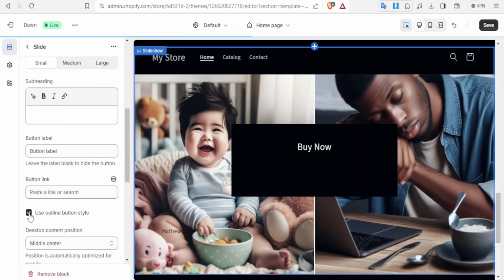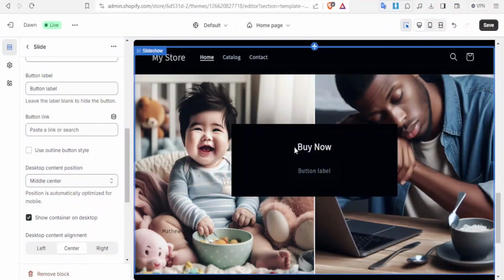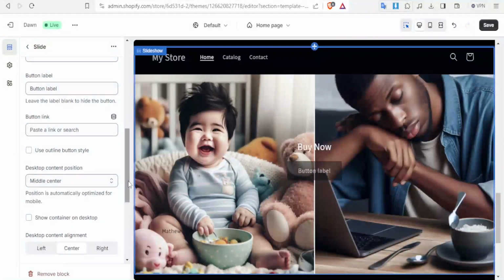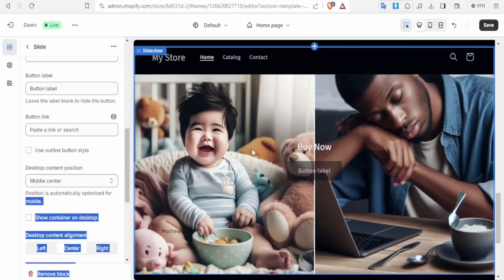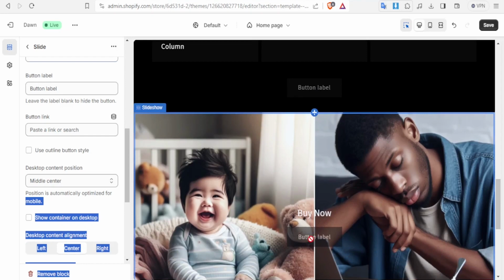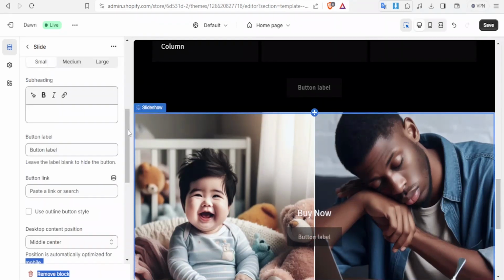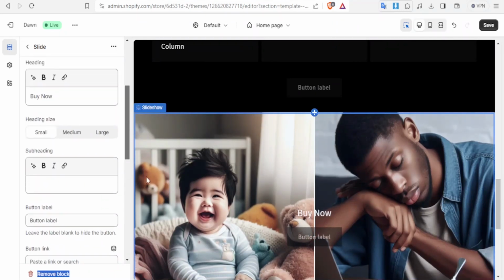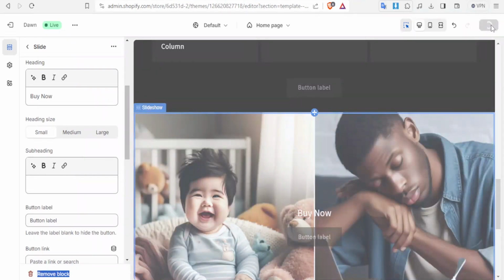We can use the outline button style. We can check that or uncheck that. And then to remove this black thing here, you can just come here and show container on desktop. You can uncheck that. So this is how your image will now look like without a lot of graphic on top of it. Then we have buy now. You can add the button label down here and then add a link to where that button will lead. And then of course you click on save.